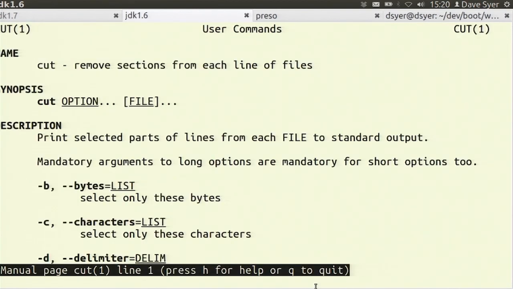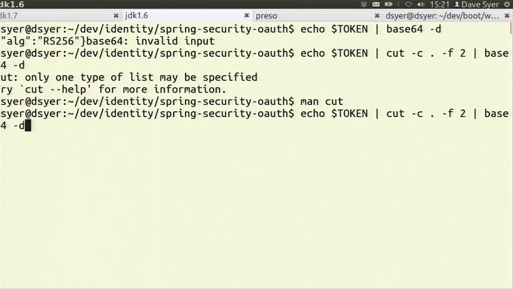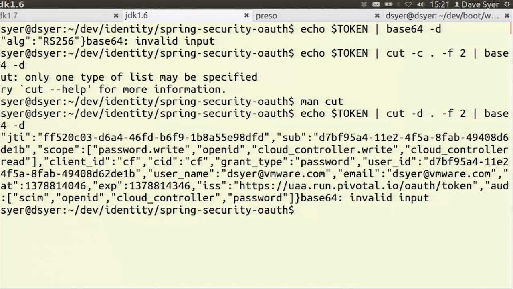C is for columns, characters it says there. D for delimiter, right, that's what I want. D for delimiter, F for field. Thank you. So I think it might be the second field, I don't know, we'll see. Yeah, there you go. So the second field has all that information in it, base64 encoded.